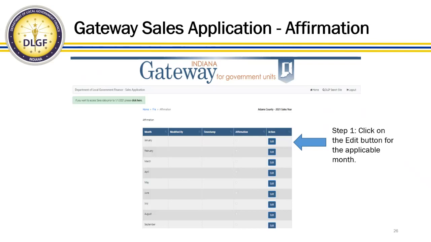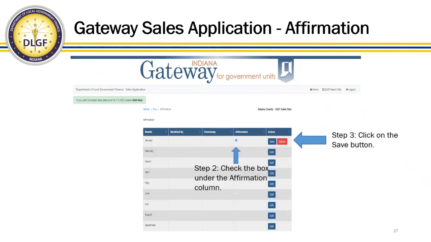The first step you'll want to do is click on the edit button under the action column for the applicable month that you're trying to affirm your sales data for. In this case, it's pointing to the month of January. So that's step one. And then step two is simply checking the affirmation box under the affirmation column for the month of January. And after you do that, you'll click on the save button.